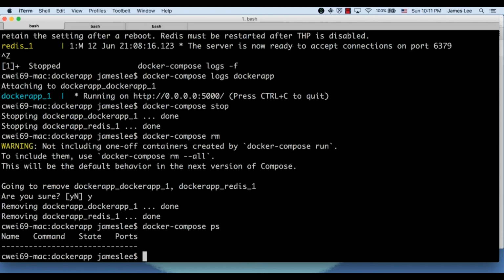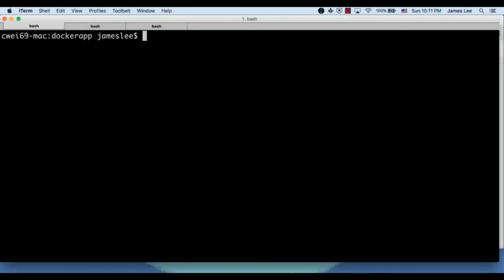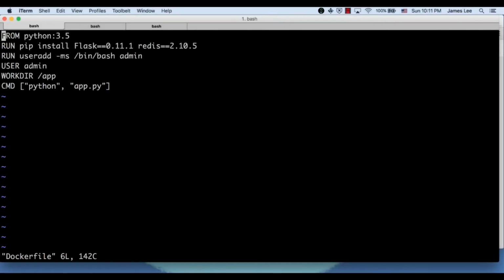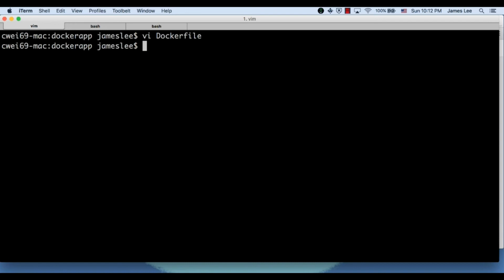A typical Docker Compose workflow usually involves making changes to the source code or images and rebuilding the containers afterwards. Let's just open up the Dockerfile and change the username to James. Now the question becomes, how can we let Docker rebuild the image? By default, Docker Compose up will only rebuild the image if the image doesn't exist. Let's prove that. Just run Docker Compose up again to start up all the containers.